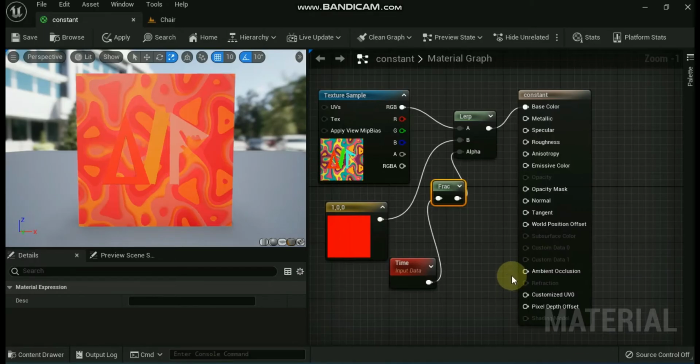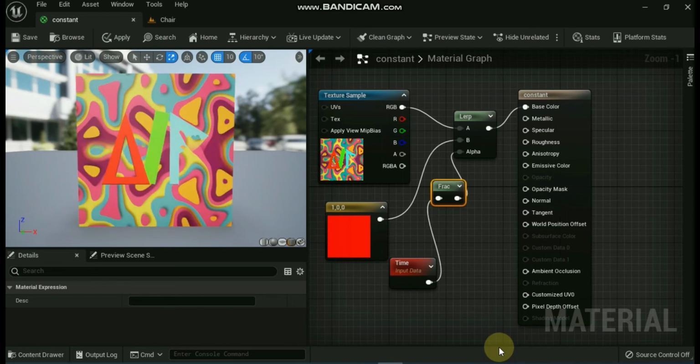In this example, the frac node is converting time into a series of repeating 0 to 1 progressions, causing the color to fade via the lerp from green to red, then snap back to green, repeating indefinitely.